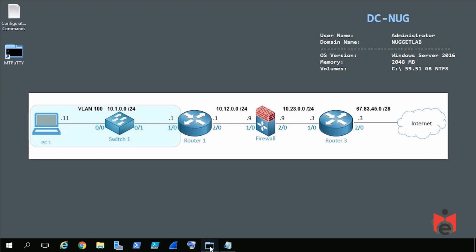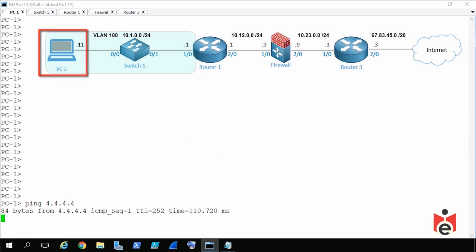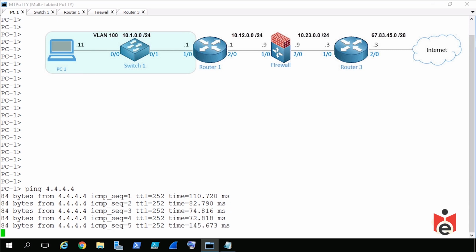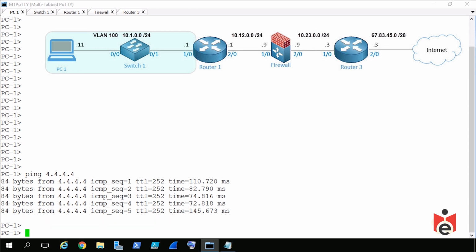All right, we'll bring back the terminal window, and let's test our ping from PC1. We'll ping out to 4.4.4.4, press enter. And that seems to be working. Sometimes there's an initial packet lost with an ARP request somewhere in the network path. So if you lose the first packet out of 5 occasionally, it's very likely due to an ARP request somewhere in the path. And if we want to verify the path, we can also do a trace command.